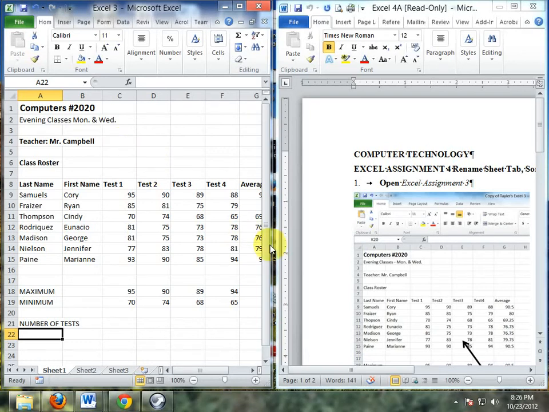Okay, welcome back. This is assignment Excel4. Okay, Excel4A.